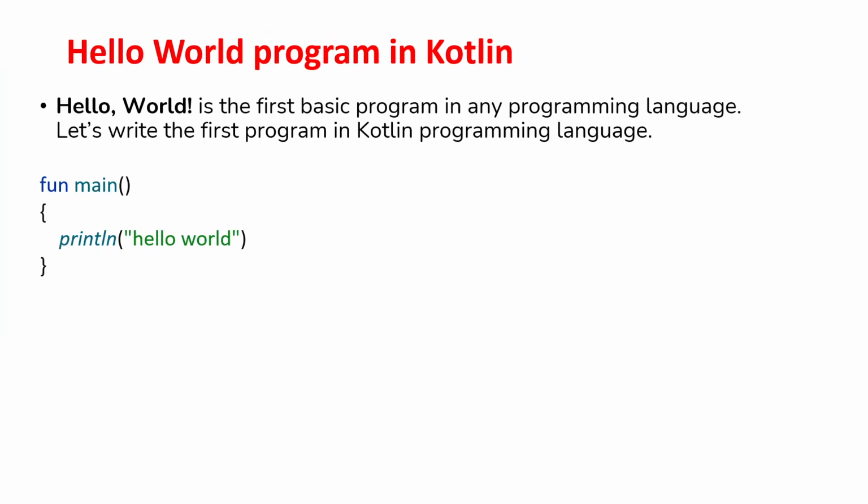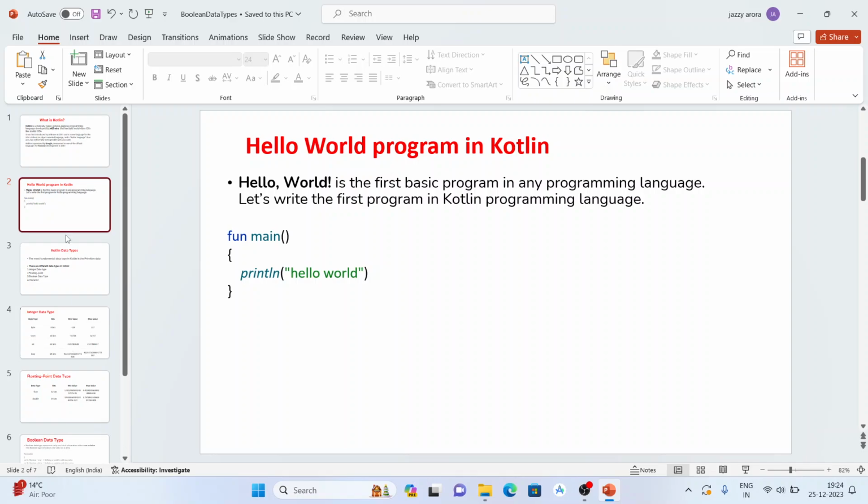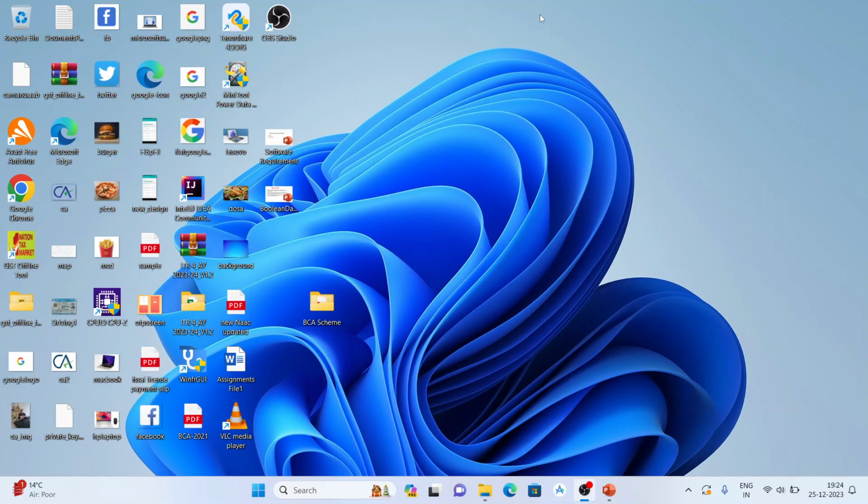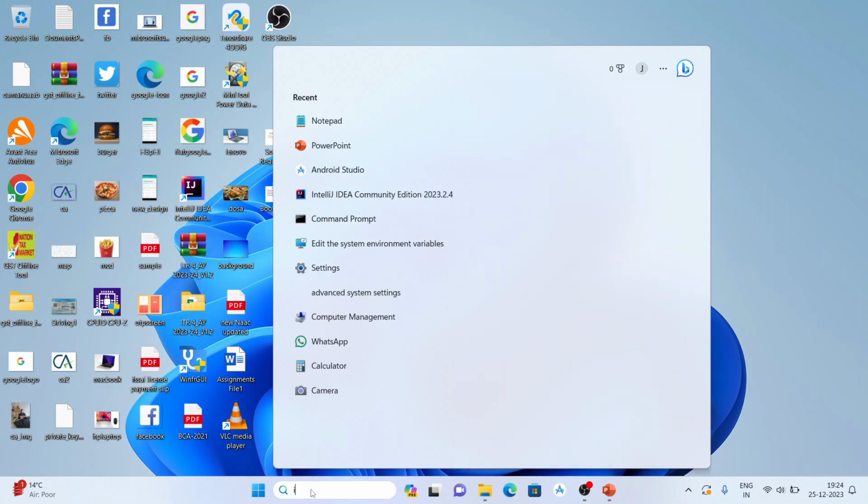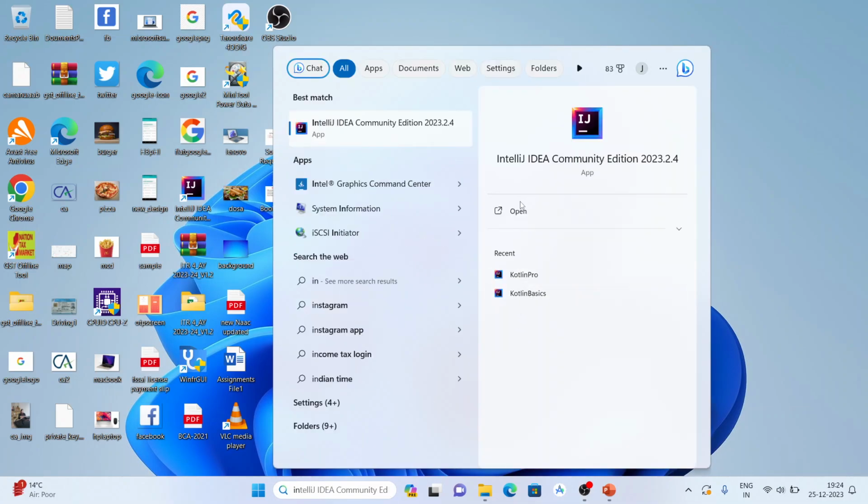Now, how to write a program in Kotlin. Let's write one hello world program. Hello world is the basic program. Let's write it in our IntelliJ IDEA software. First I will open IntelliJ IDEA.